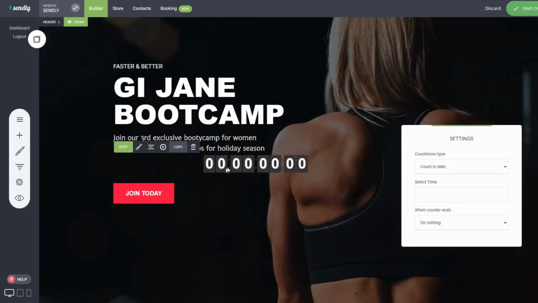Okay, so now we've got the timer there, and we come up with this box over here to the right hand side. In here we have three different boxes: the countdown type, select time, and an action, what we want to do when the counter ends. So let's take a look at the countdown types. Inside the countdown types we have another drop down menu, and inside of here we have count to date, count time, and count numbers. So let's take a look at counting to date.